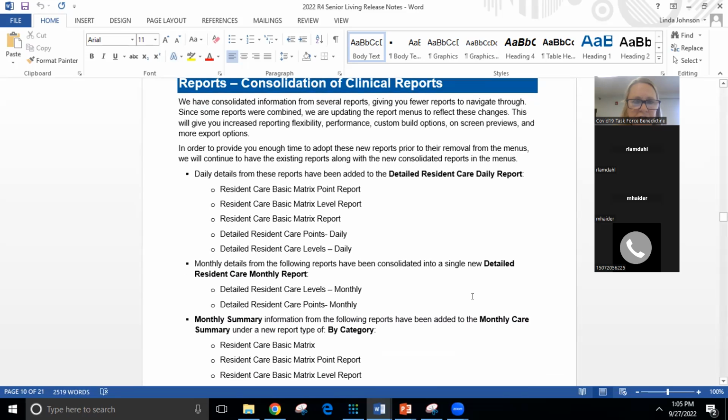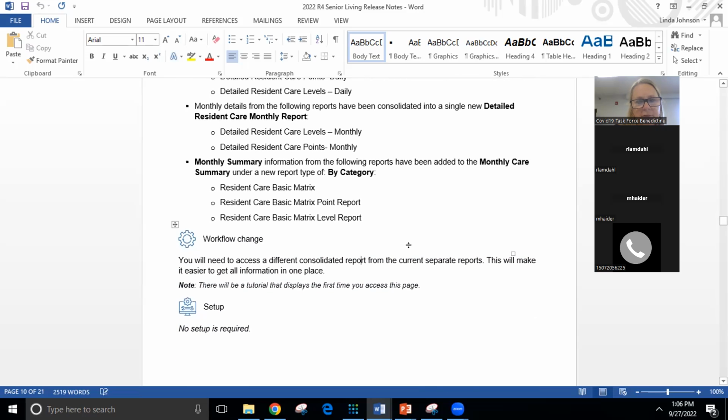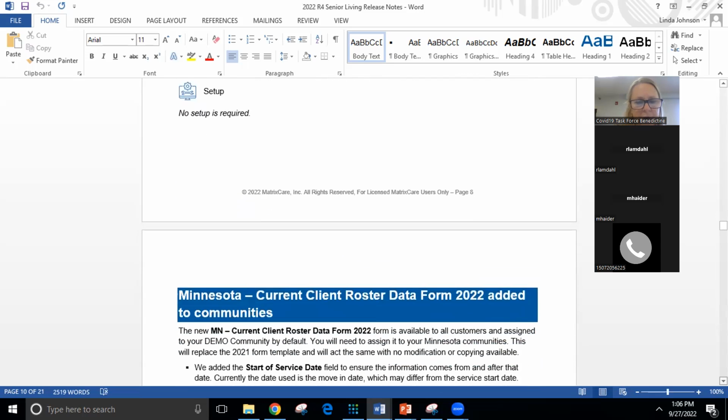So the first change that happened was our consolidation of our clinical reports. They took 5 reports and made it 1. And so you're going to see just a detailed resident care monthly summary report. You'll have it either by levels or by points. So we're really trying to clean up those reports. And then the other one was the monthly care summary by category. So that is a new report that should be now functioning for us. And that should already be out and about.